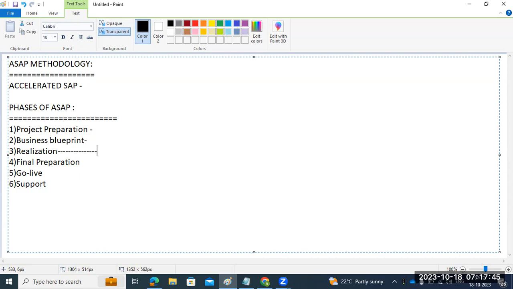Then the functional team will perform the functional related activities, security will perform the security related activities, and development will perform development related activities. So all the people will start working on the systems in the realization phase. They will also start preparation and developing, and get ready for testing here.